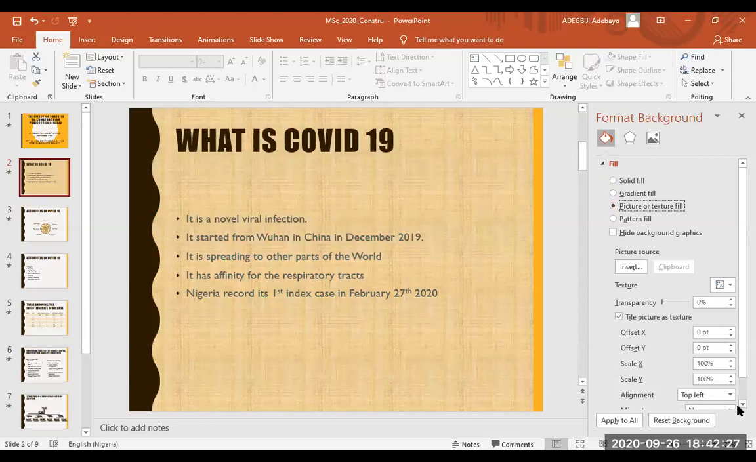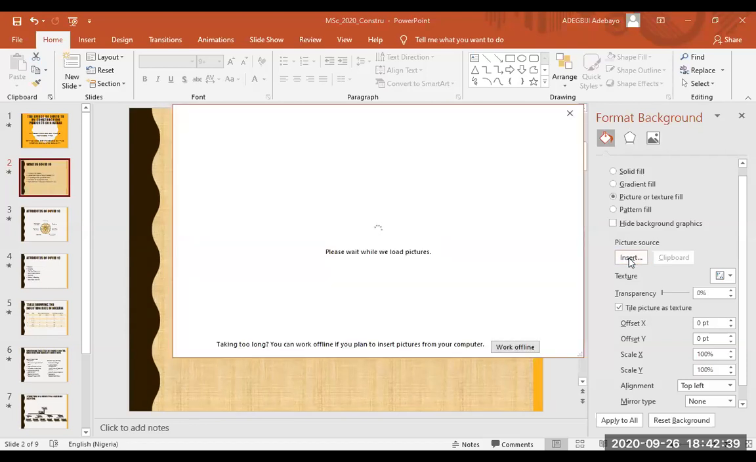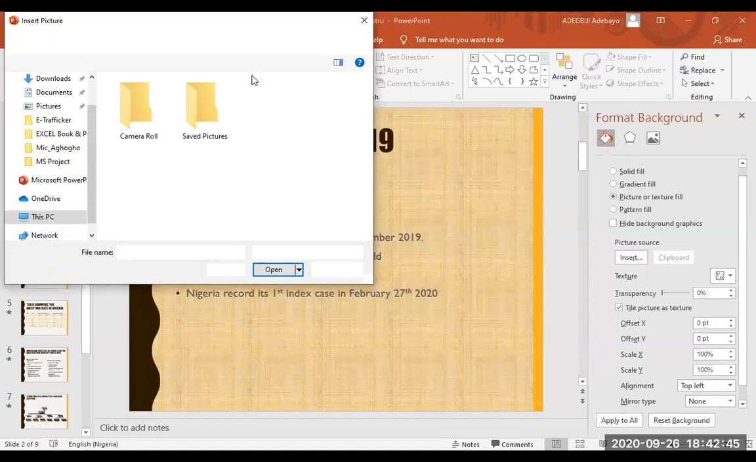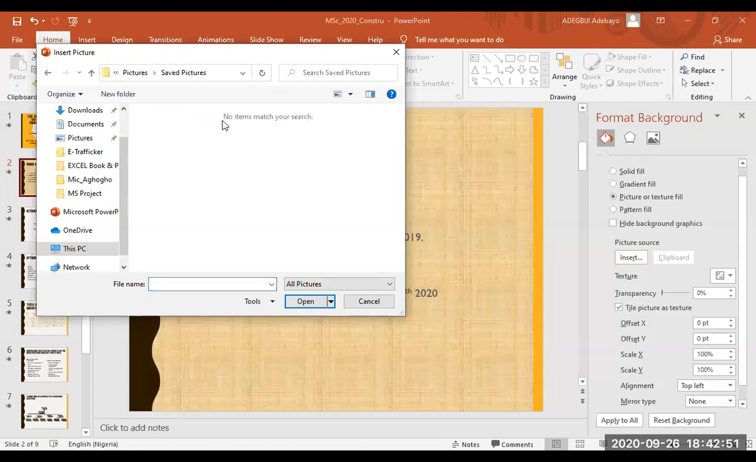This is texture. These are different textures that I can use as my background. If I want to use a picture and I click on insert, it will open a dialog box for me on my system. So it will expect me to go to where I have pictures on my system, and from there I will be expected to take any of them.